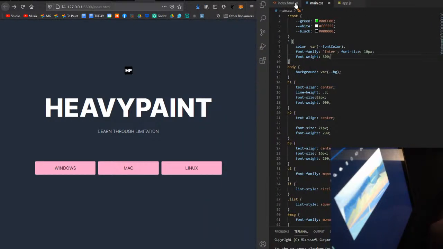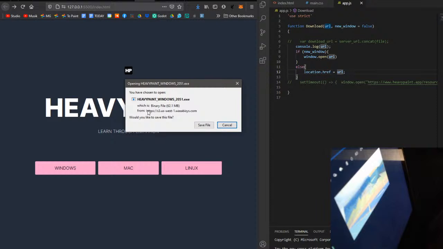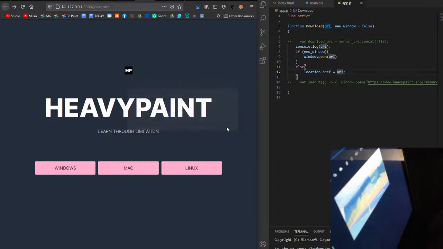And then app.js lets you make functions. And functions in programming is basically you're telling the button, when you click the button, this is what you do. So right now it says, when you click our button, we want to open a URL, and I'm telling it to open the link to the HEAVYPAINT file, the exe. So when you click on it, it should open the link to the server with the file.